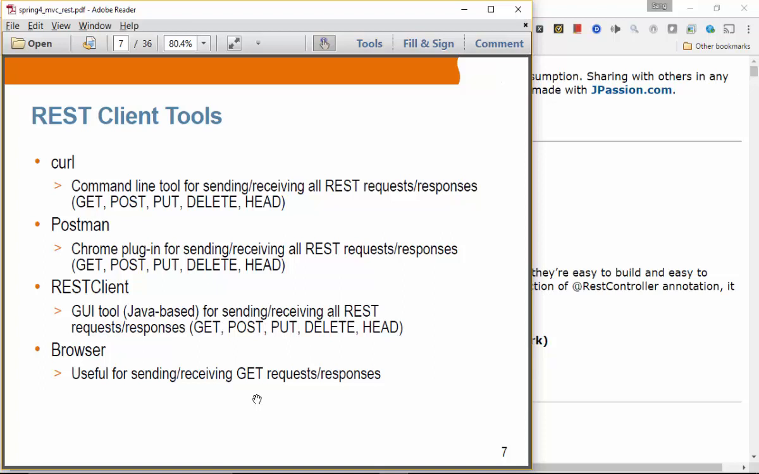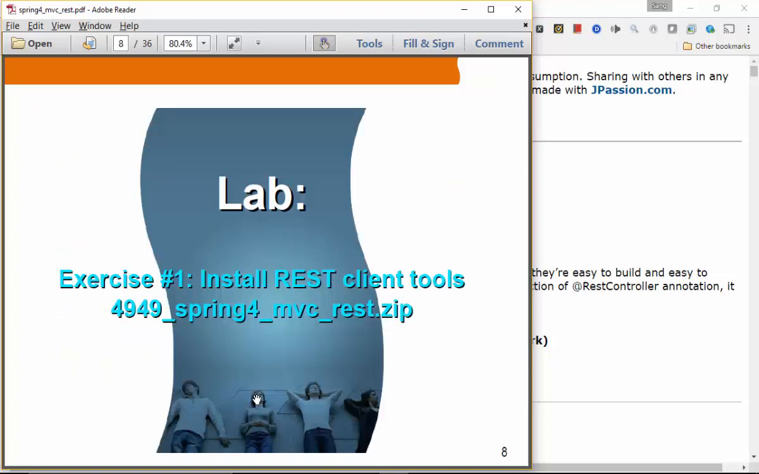curl is a command line tool for sending REST requests and receiving responses. You can perform all these operations: GET, POST, PUT, DELETE, HEAD. Postman is a Chrome plugin for sending and receiving REST requests and responses. It's more GUI based. Same thing with REST client. REST client is a Java application, and Postman is a Chrome plugin, but you can run it as a standalone application as well. These are the client-side tools, and we are going to mostly use curl, because curl is simple to use.